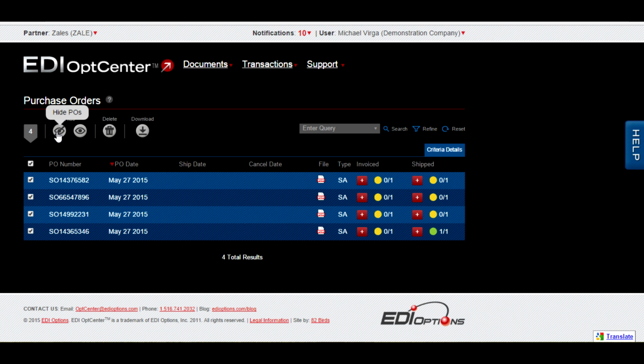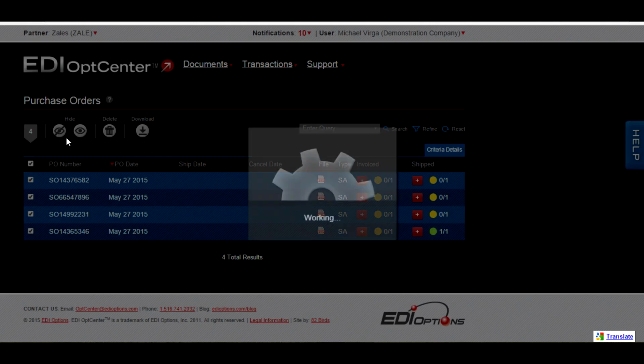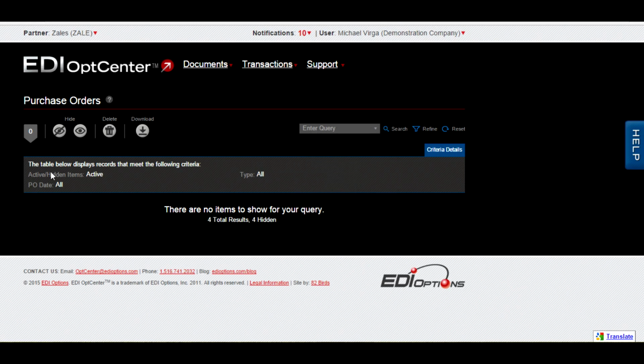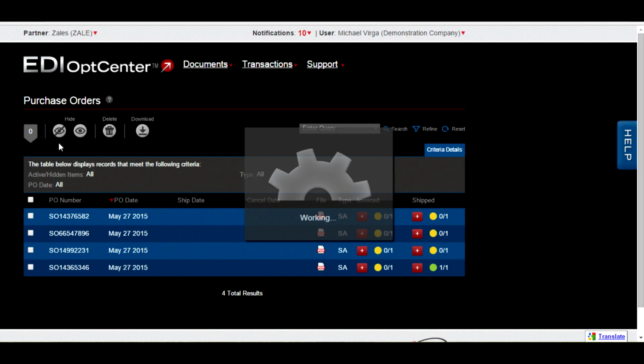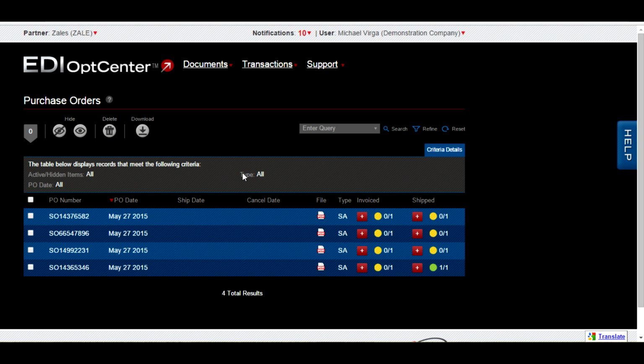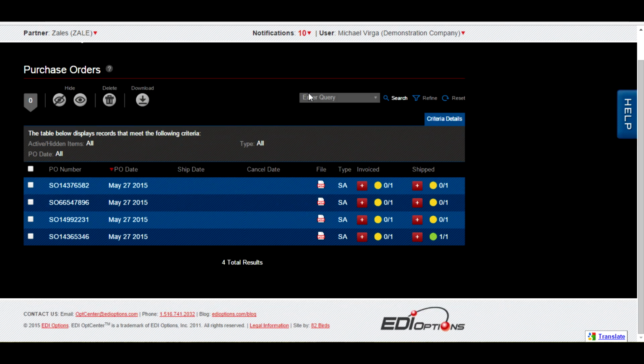This one hides all selected POs, so if I do this, it's going to flag all of my POs to hidden. This button unhides all of my POs, or activates them, makes them considered to be visible again. And I'll go into how I was actually able to view those hidden POs a little bit later on in the video, but first I wanted to discuss how POs get hidden and why they're hidden in the first place.